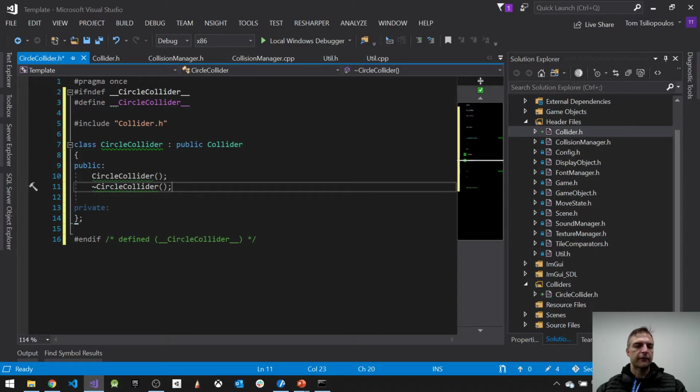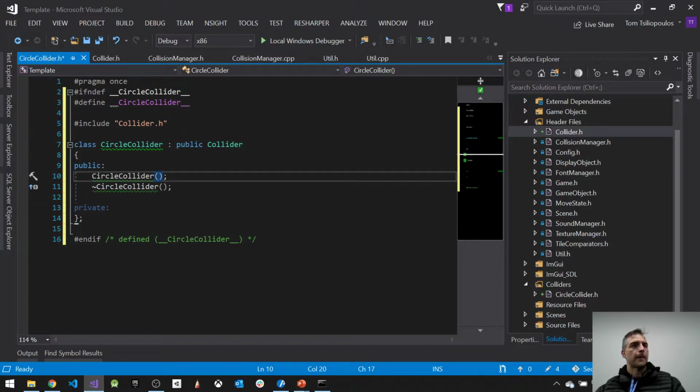So what makes this different? Well, my circle collider is of course going to be of type circle. What's my constructor going to take in? So my constructor is going to be taking in the things I need. My circle collider is going to have a GLM position for the center and the radius. That's what I need, those two things.